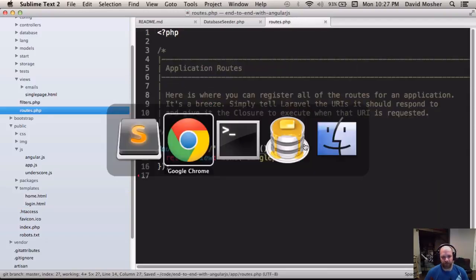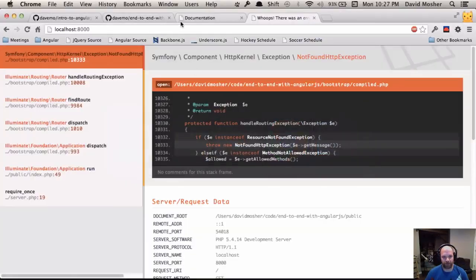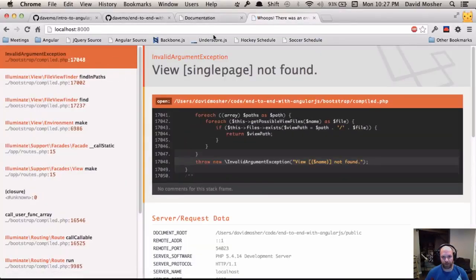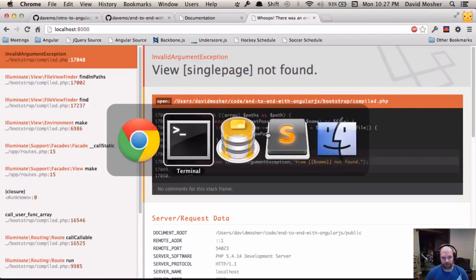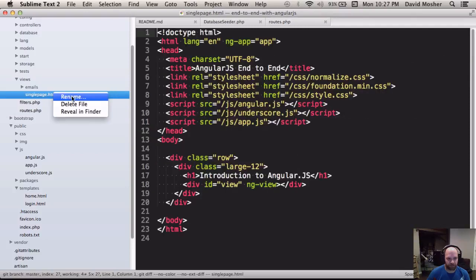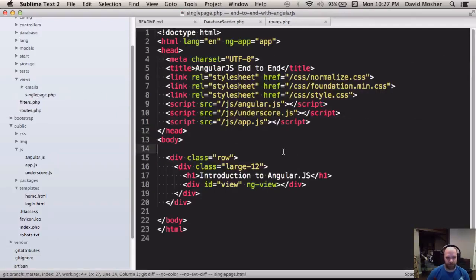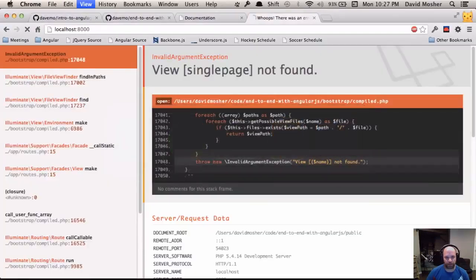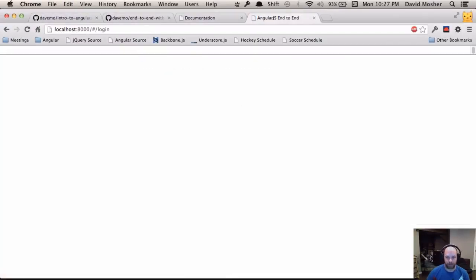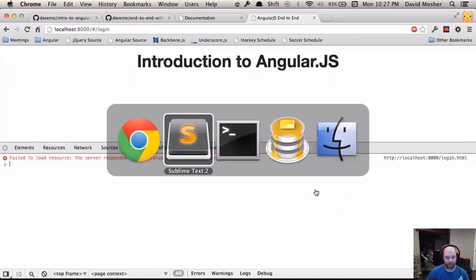So now that we've got our route, let's see if Laravel is happy. Oh, I couldn't find it. I wonder if I need to name it .php. Let's see. Even though there's no dynamic content, I may need to do that. Now let's reload. There we go.